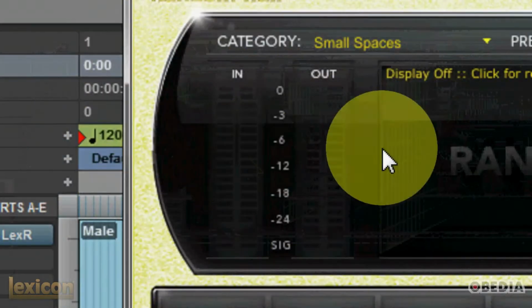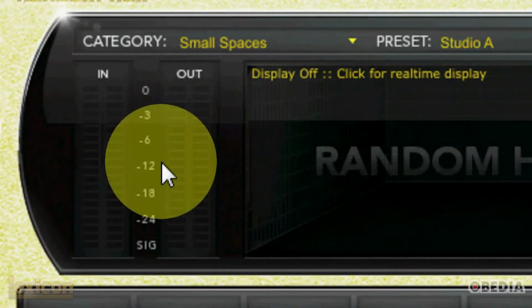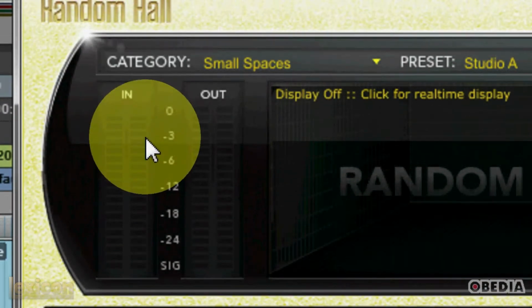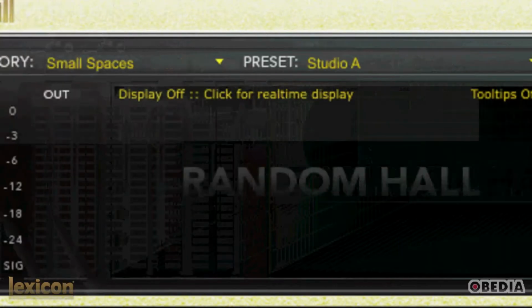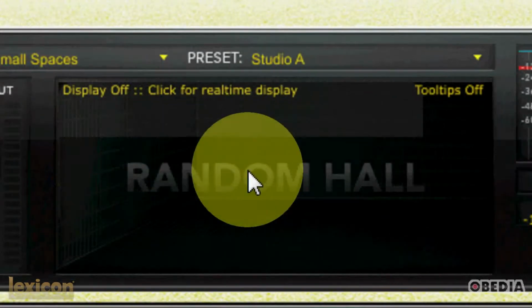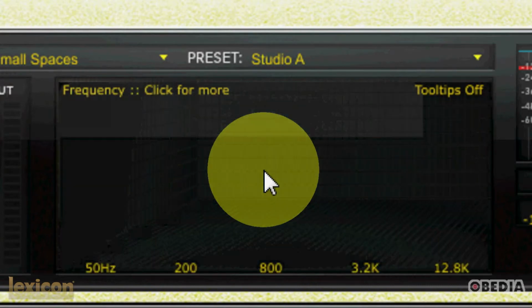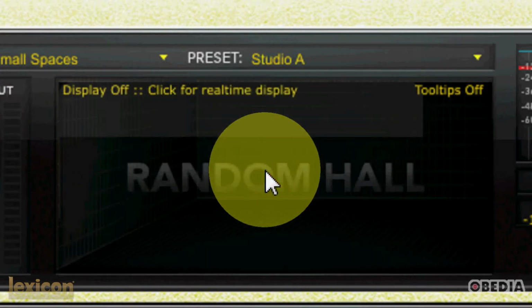If I take a look at the left-hand side and center of the console, I have, of course, input and output meters, useful for keeping an eye on my input and outgoing signal. And here in the center, I have my real-time display. If I click on this, I have the option to choose between my multi-band display, frequency, and impulse.